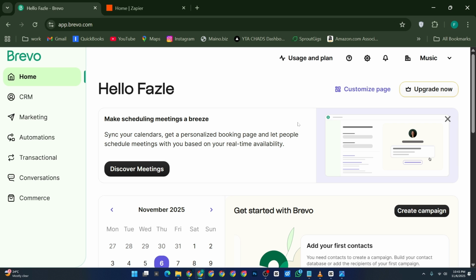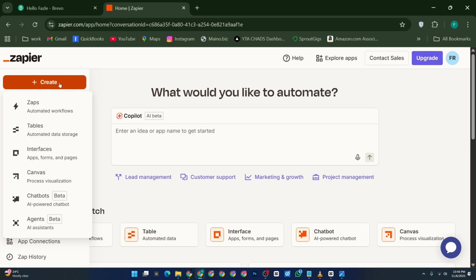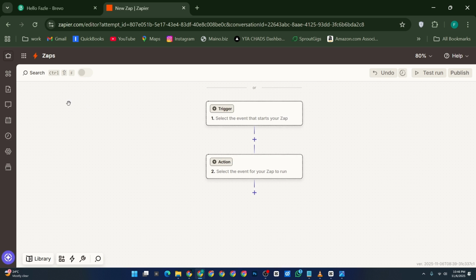To get started, you'll first need to create a Zapier account, which will allow you to connect Brevo with Wix. Once you're logged in, head over to the Zapier dashboard. There, you'll find a button labeled Create. Click on that, then select Zaps to begin setting up your automation.